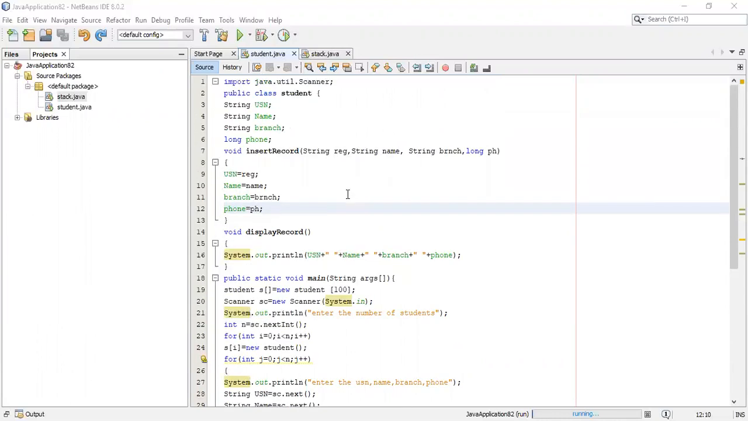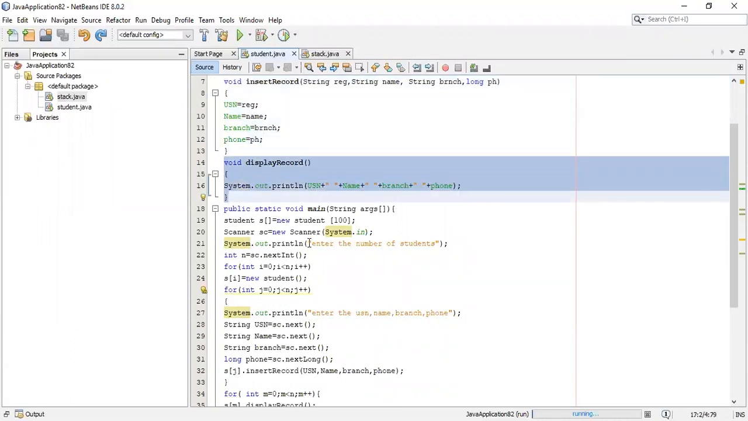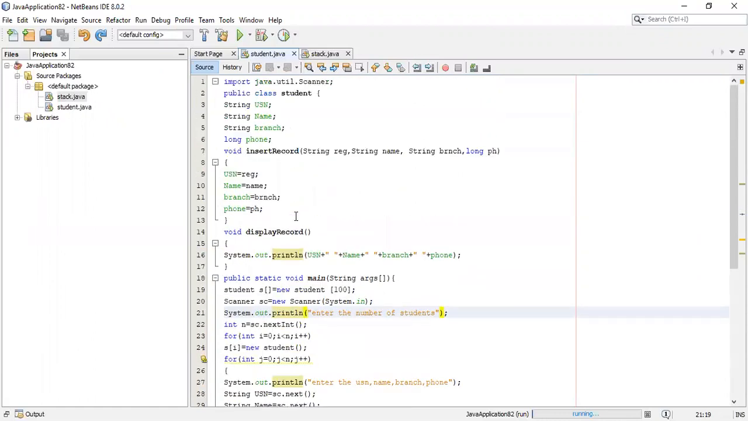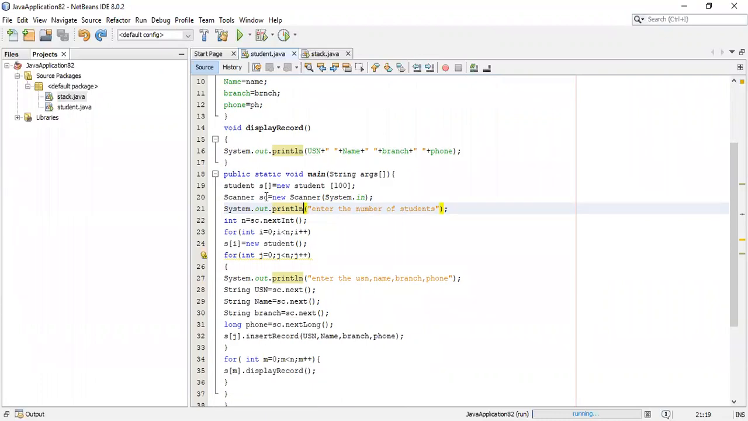Now here is a class named students. These are the class attributes, and this is the first member function and this is the second member function. Now this class has a main program, and to access the member functions you need to create the object of the class. So before creating the object, I'm going to declare an array of size 100.